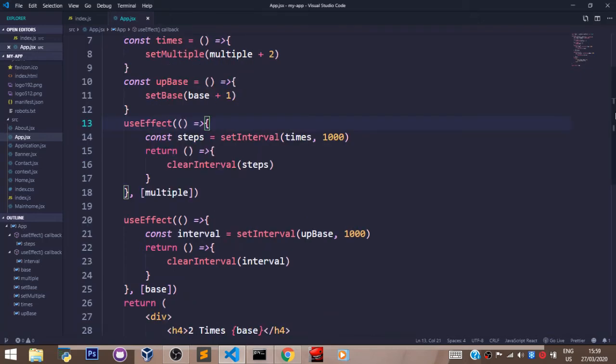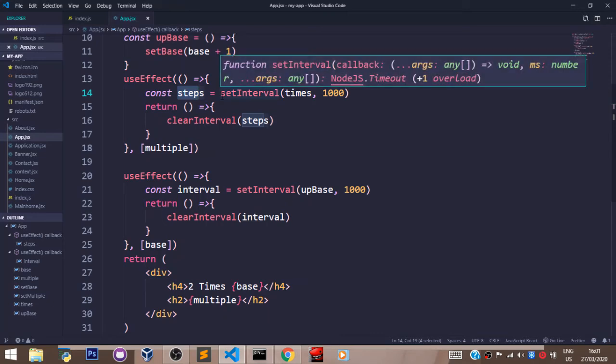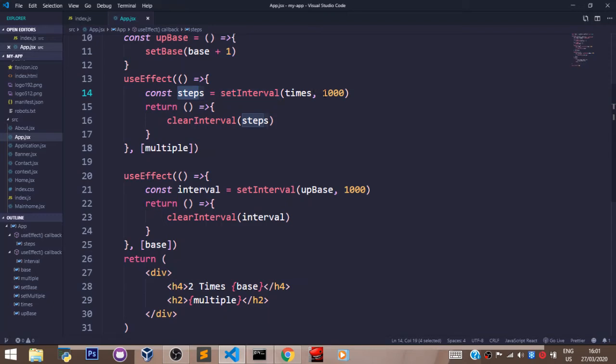In our useEffect hook, we have a callback function inside where we created a variable that is set to a set interval function. So in our variable here, set to a set interval function, we pass in the times method here that runs set states by setting states to state plus 2. We run this method every 1 second. This is 1000 milliseconds, which is 1 second.